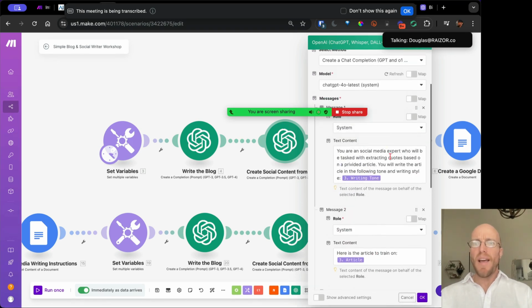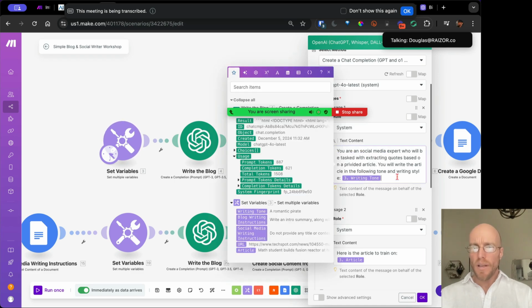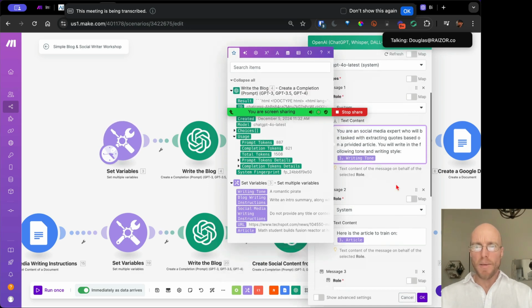You're a social media expert who will be tasked with extracting quotes based on a provided article. You'll write the article in the following tone. This is not even necessary. This is not going to be an article. I'll just say you'll write in the following tone and writing style, and that's going to be the romantic pirate.